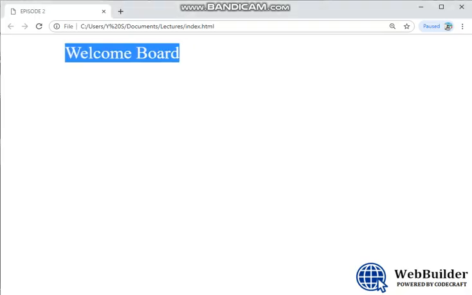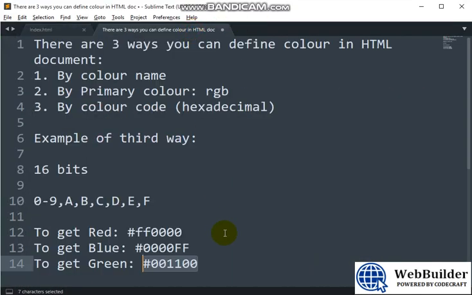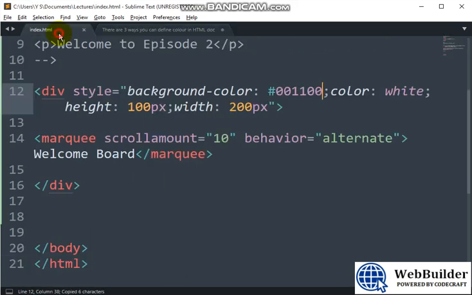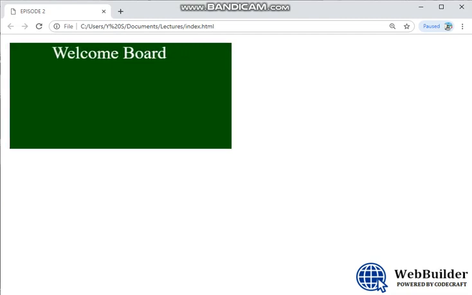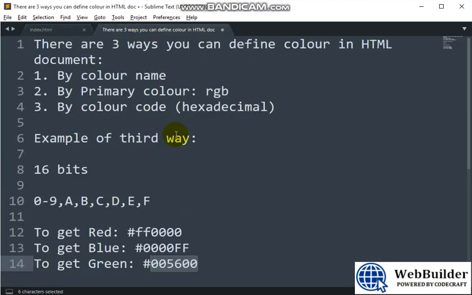Let's reduce it here and see what will happen. You can see it does not even look like green. Why? Because I reduce it here. Let's use 5.6 and see what will happen. Oh, put hash in the front. See, you can see now. Okay, so that is how that will work.